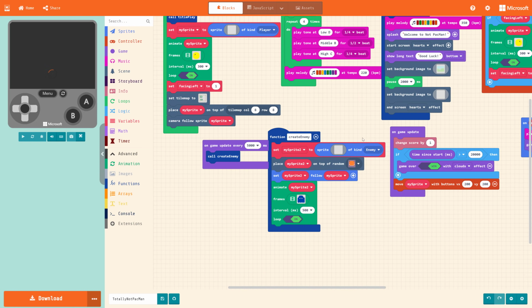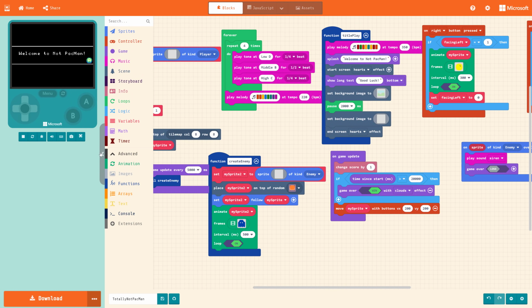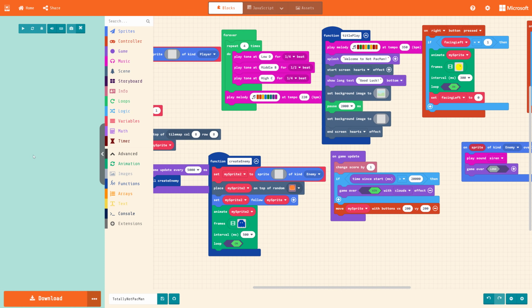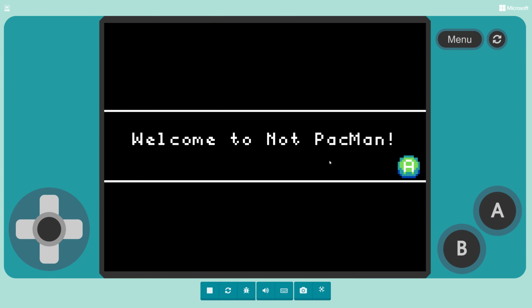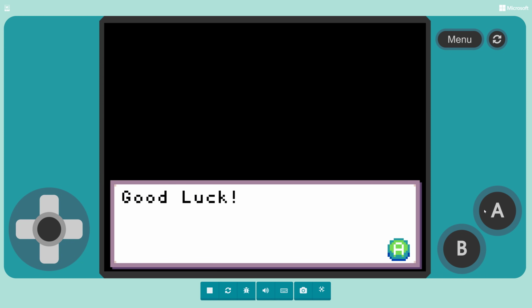Over here you can see the logic or code that goes together to make it, but more importantly, oops, I went the wrong way. I want to expand this guy out. This is our end result. We're going to create Totally Not Pac-Man. So what you can see here, you get the on-screen controls to handle it. There's keyboard equivalents, by the way.